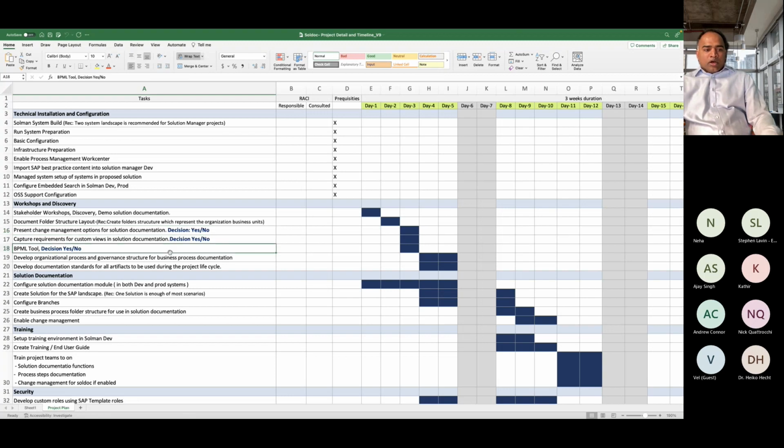So another interesting decision is the BPML tool. Although it's not so popular, there are better tools out there like Signavio and things like that. This is also an industry standard way of documenting a process. So you can make a decision. There are always the BPML tools available in the best practice documentation. You can actually show it to the people and say, hey, do you want to use this? Very visual. If you're doing business process monitoring tomorrow, this can be very helpful.